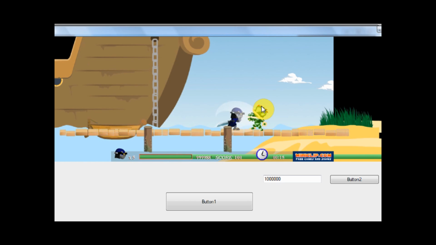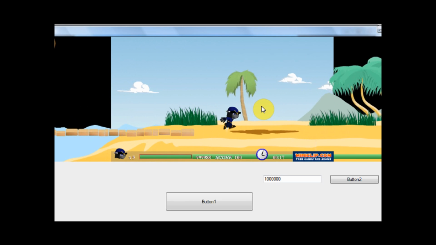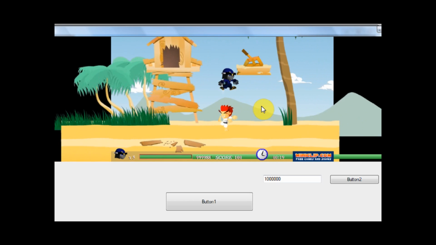You can make loads of hacks like this. You can type any variable that is written on your flash file.